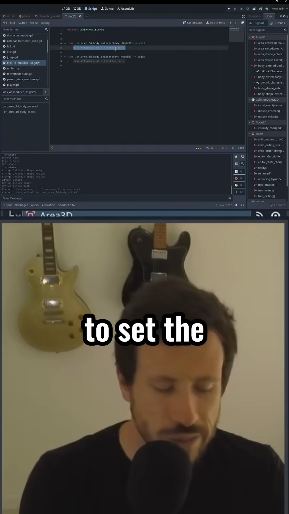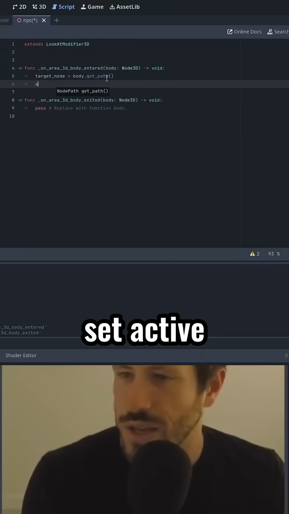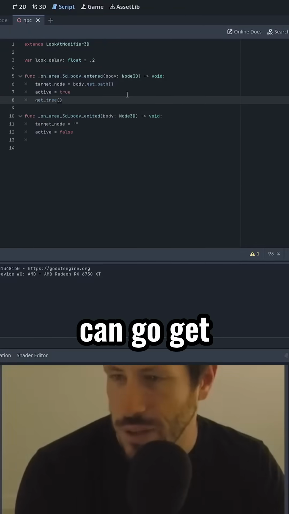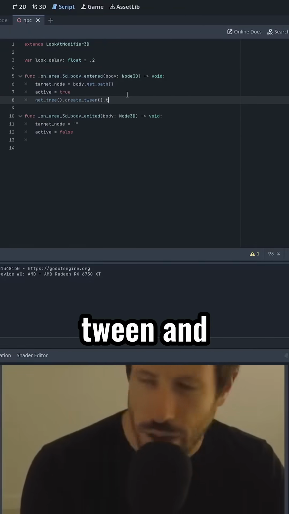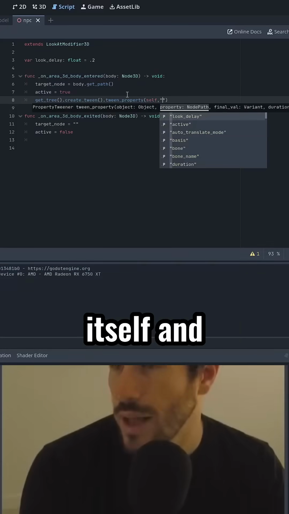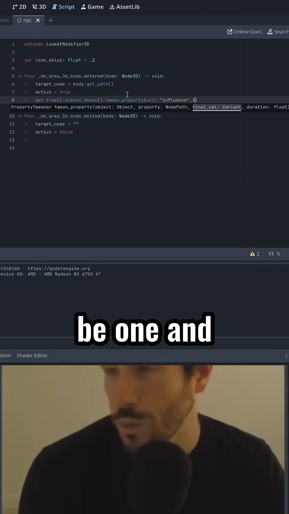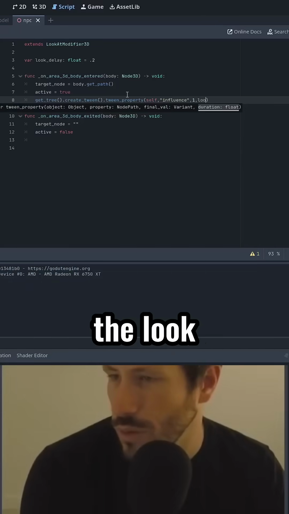We really just need to set the target node. So target node, body, get path. And we'll set active to true. We can go get_tree().create_tween(), and we want to tween a property, which will be on itself, and we want to tween the influence. The final value will be 1 and the duration will be the look delay.